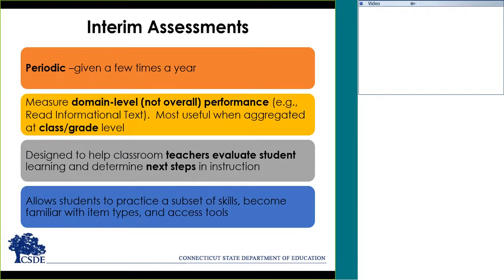Interims are very different from summative assessments. An interim might be given multiple times throughout the year, and they really provide domain-level information to help teachers better evaluate and support student learning. These assessments are meant to be used at a closer level, such as the class or grade level.